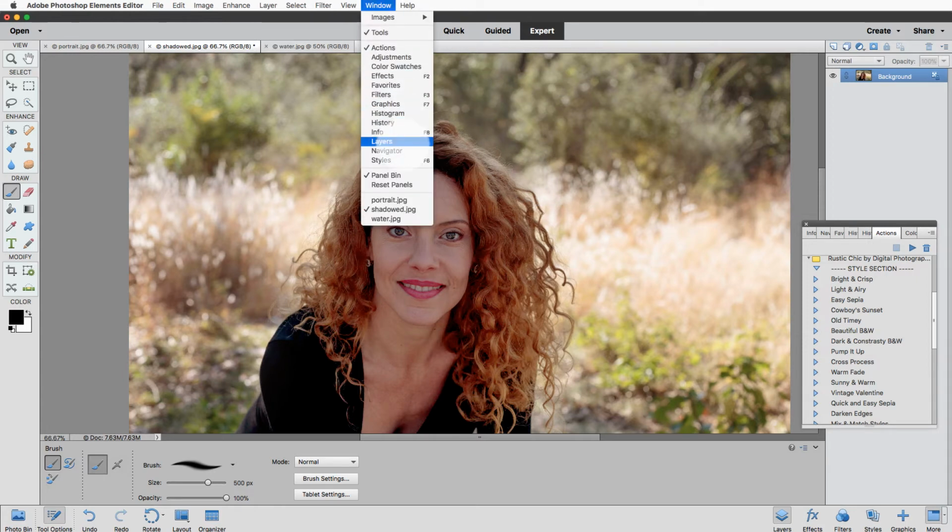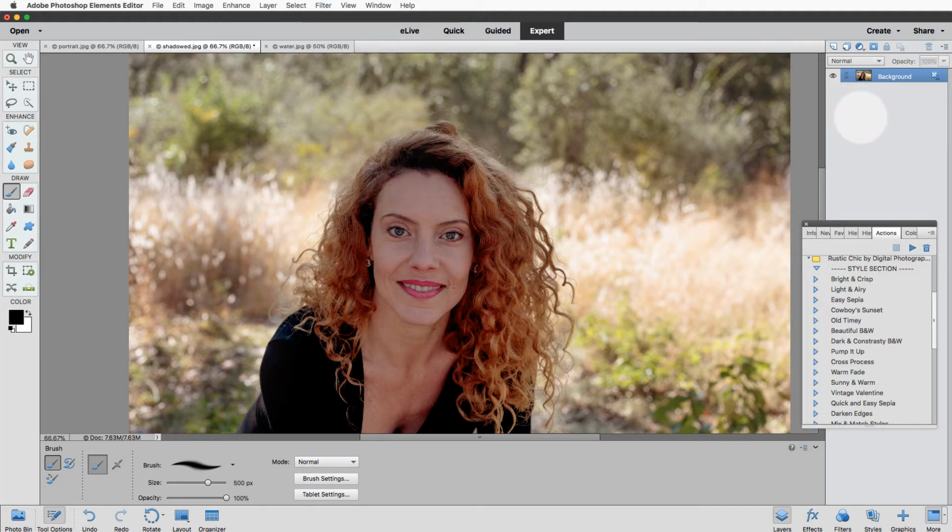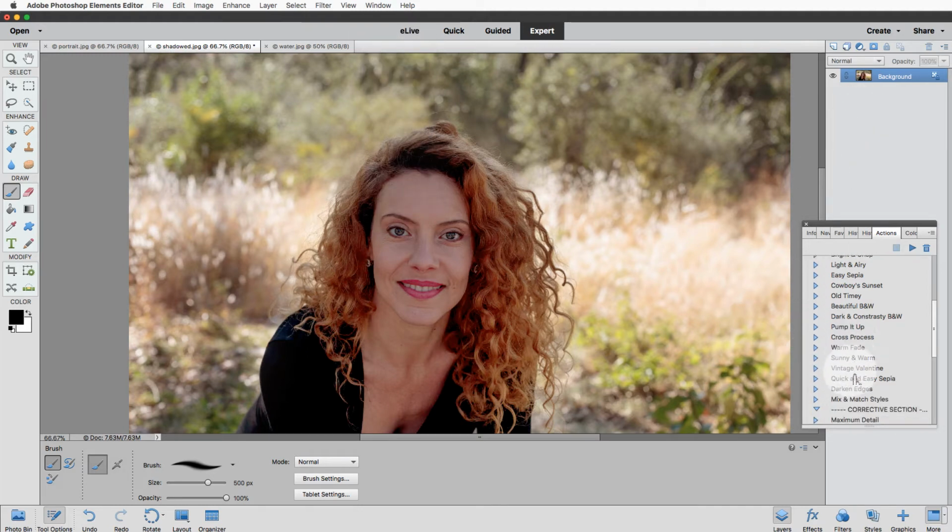You can always check or click on Layers right there. Now for this photo, let's do a warm fade action. I'm just going to run this action by clicking on it and pressing the play button. You can see that it created all sorts of new layers over here, and then it zipped them up into a little folder called Warm Fade.